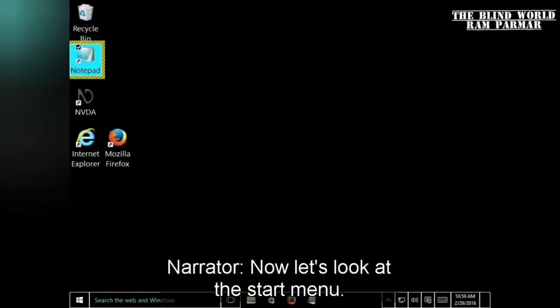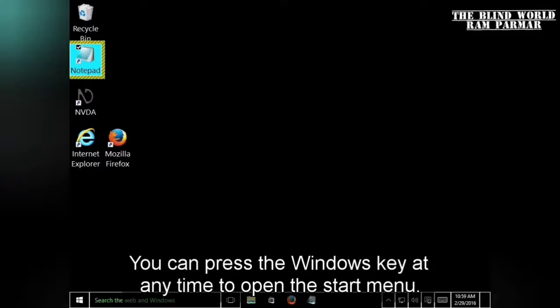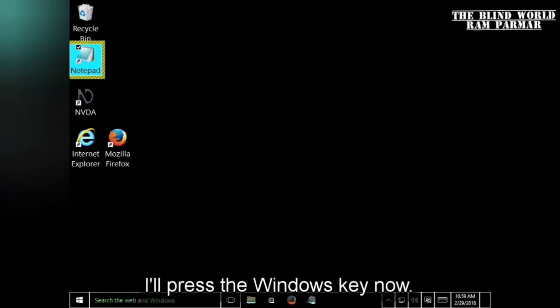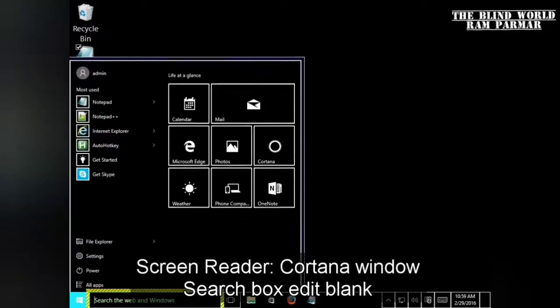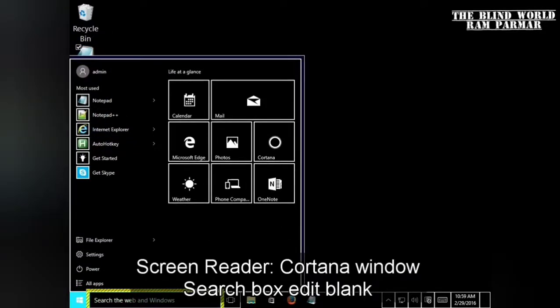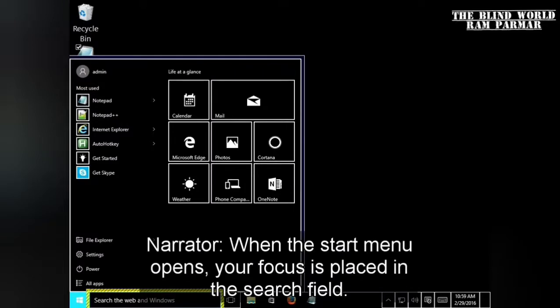Now let's look at the Start menu. You can press the Windows key at any time to open the Start menu. I'll press the Windows key now. Cortana window, search box edit, blank. When the Start menu opens, your focus is placed in the search field.